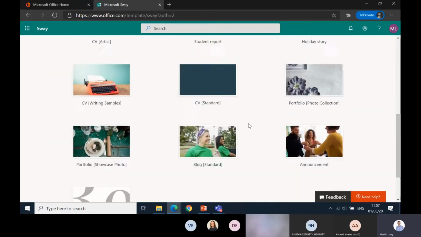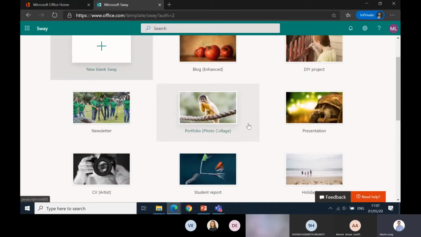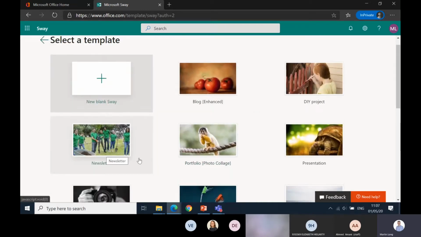So templates are really useful if it suits your need, and it will give you, like the newsletter one there, a quick layout with all the predetermined presets. So you just got to worry about the content, and you don't have to worry about changing the settings.